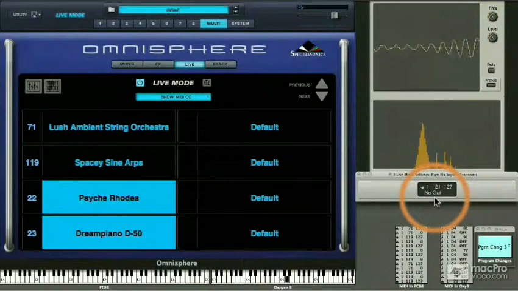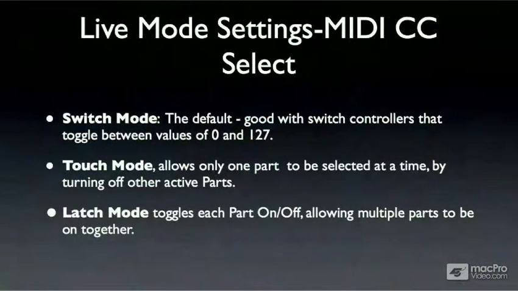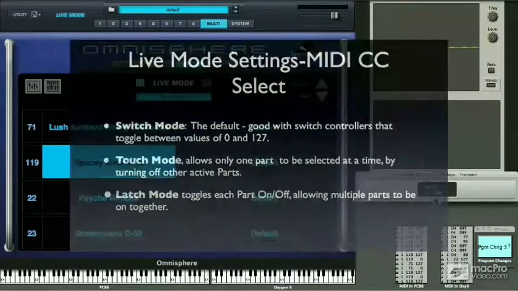So we have 3 modes: switch, touch, and latch. Switch and latch modes both allow multiple parts to be active together. Switch is great for buttons that toggle between values of 0 and 127. And touch is great for buttons with one value, when you know you only want one active part at any time.